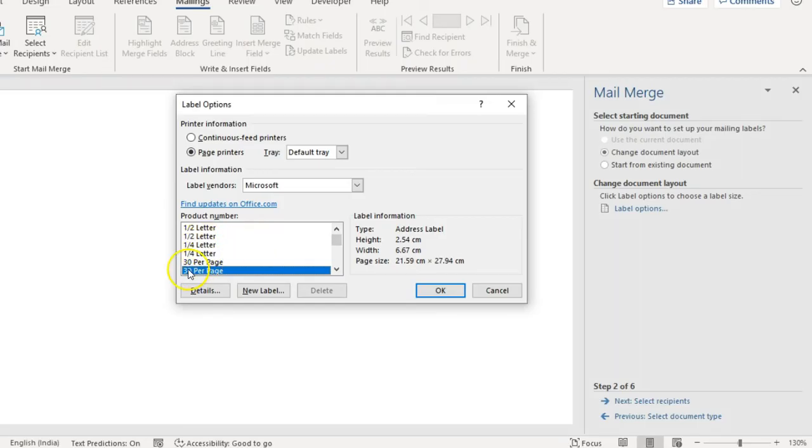When I click on any label, I can see type: address label. Here it is defining the height of the label and the width of the label. So you need to make sure the label which you have bought matches with this height and this width, and then it is going to print on this page. So it is the default setting for Microsoft label. If you are using a Microsoft label or Amazon label, you will see these options by default.